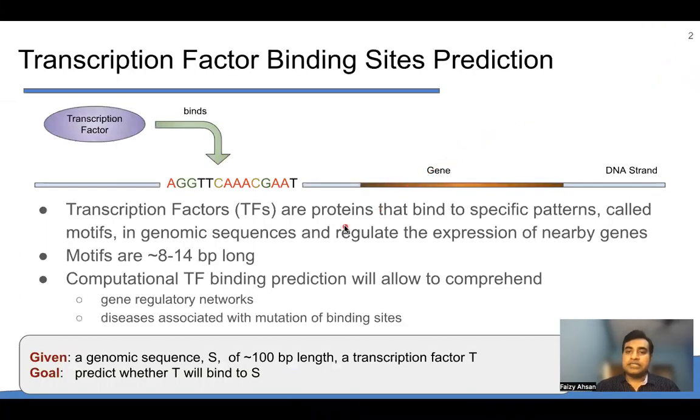Transcription factors are proteins that bind to specific patterns of 8 to 14 base pair length. And by doing that, they regulate the expression of nearby genes. Computational prediction will allow us to comprehend the gene regulatory networks and associated diseases. A typical computational problem is that you will be given a sequence of 100 base pair length, a transcription factor, and the goal is to predict whether the transcription factor will bind to the sequence or not.